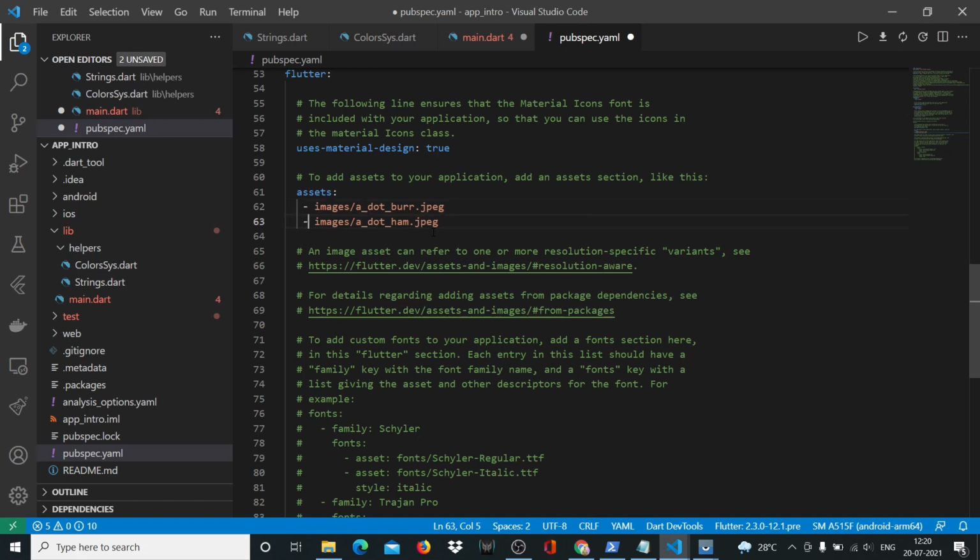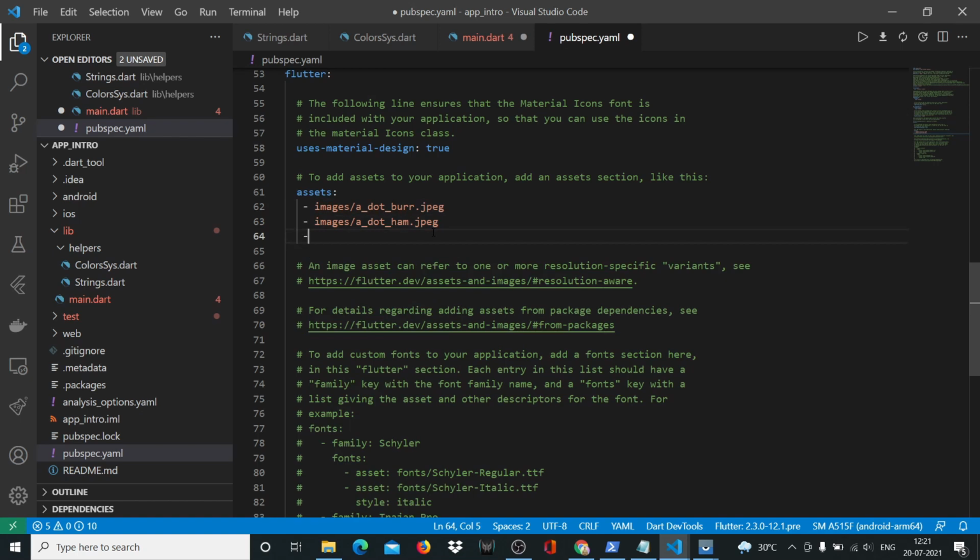Similarly for the second image as well, and we'll have a third link, and here the link will actually be assets/images/step1.png, and here again we'll have assets. Here the spelling is wrong, so assets/images/step2.png and assets/images/step3.png.